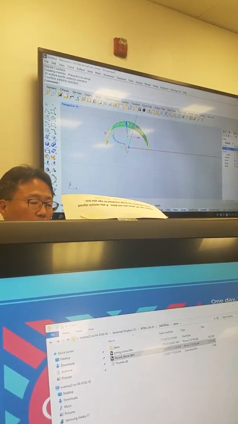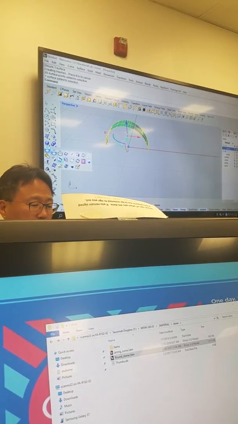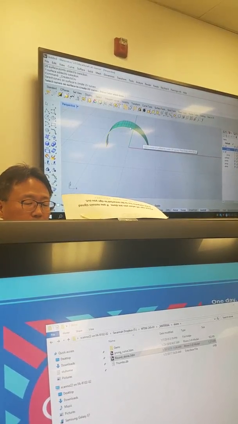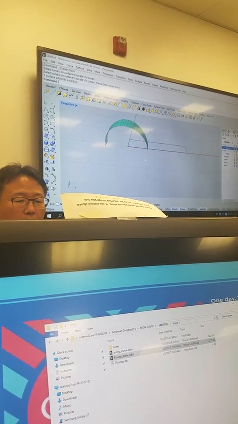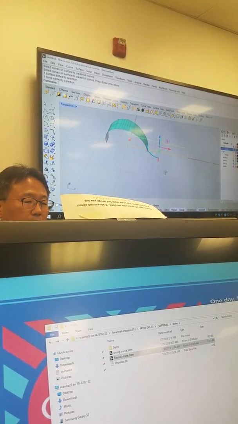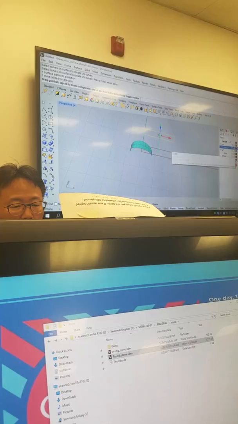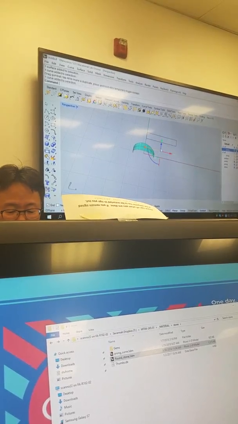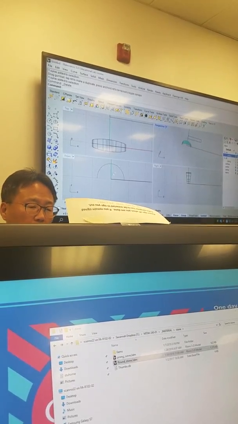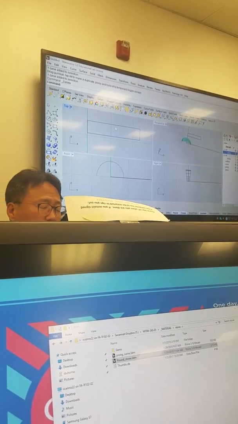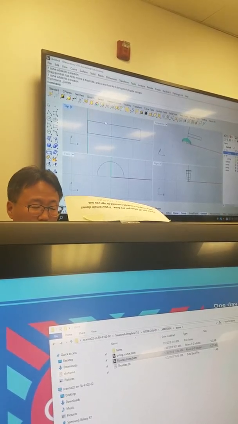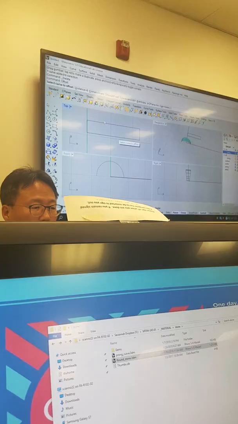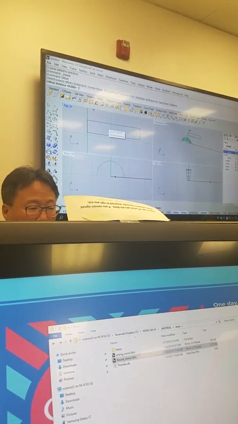Okay, so now I'm going to use a UV again. Right? So now I have a UV here. Okay, I'm going to move it a little bit so I can see better. Now, this one, I'm going to do the offset. Same thing, offset, and then distance, maybe one.